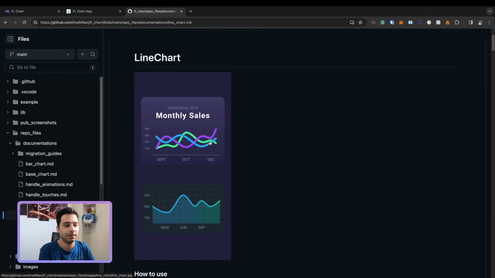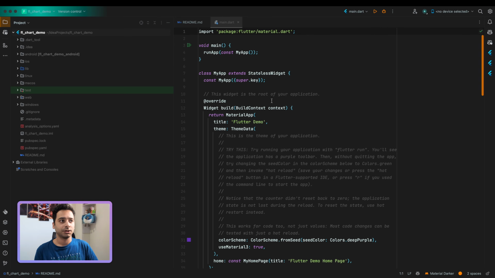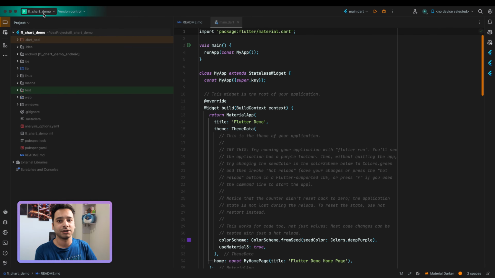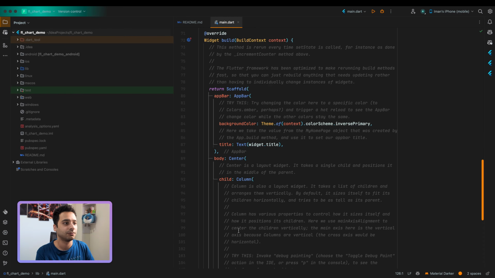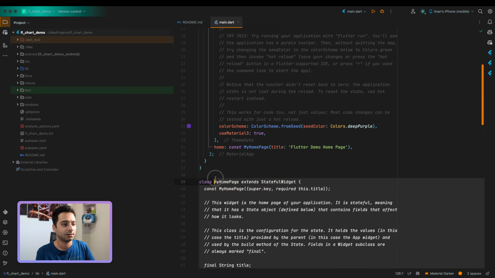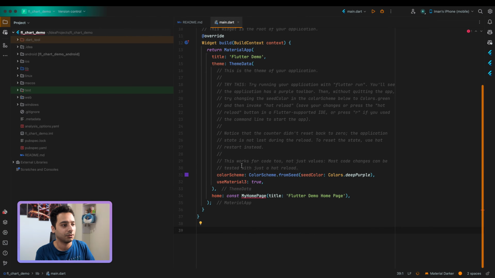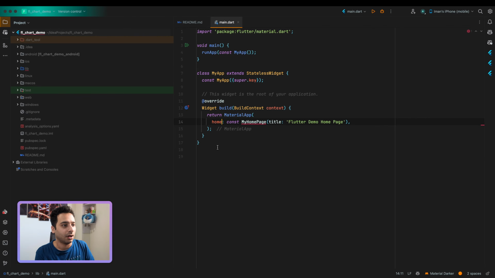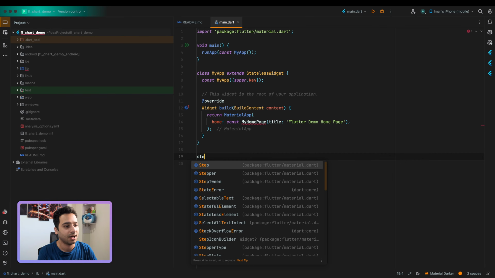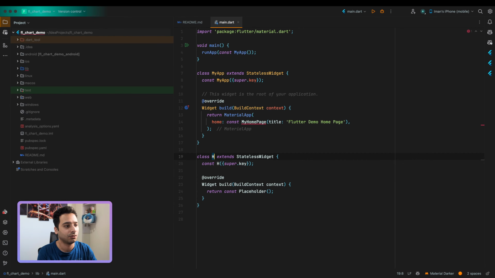At first I'm going to open a new project. I called it FL chart demo. Here it is a basic Flutter app. I'm going to remove everything and I'm going to remove these comments. We don't want them. Basically we have a stateless home page, which is this one.